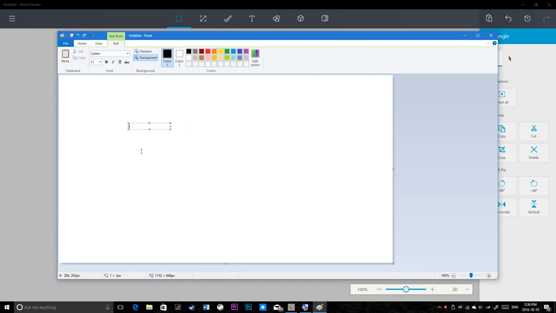The text tool is less sophisticated here, so NazmusLabs. I could make it bigger. But yeah, there you go. I can't rotate text or anything. So that's a negative. But I could make it transparent or opaque, so just the same option right there.